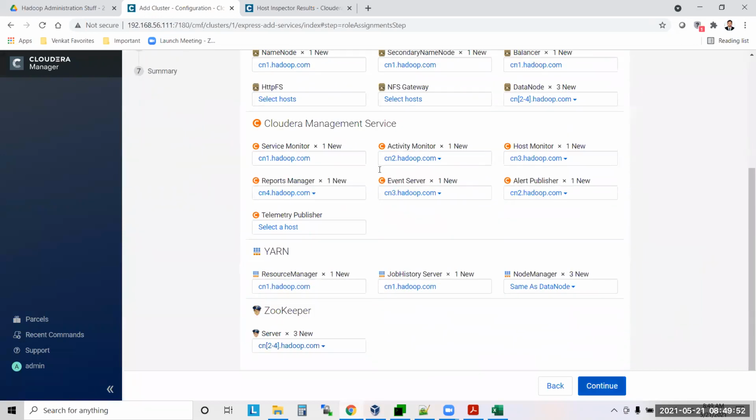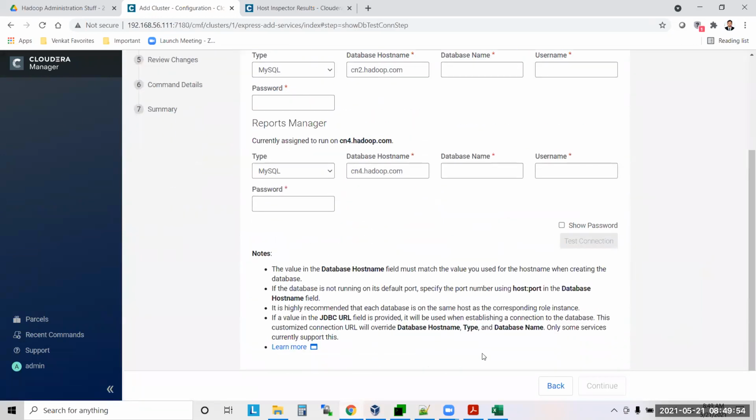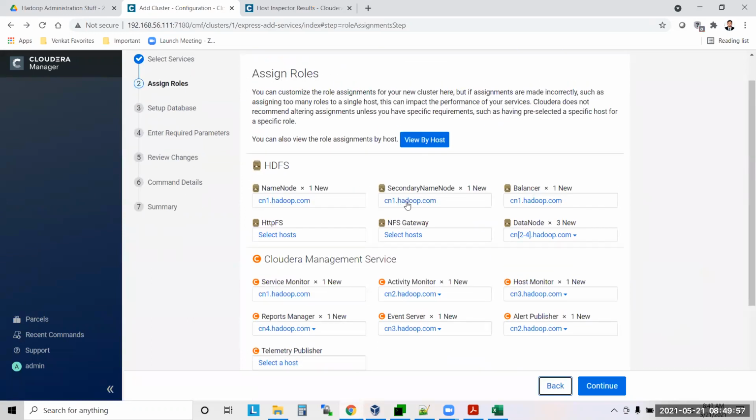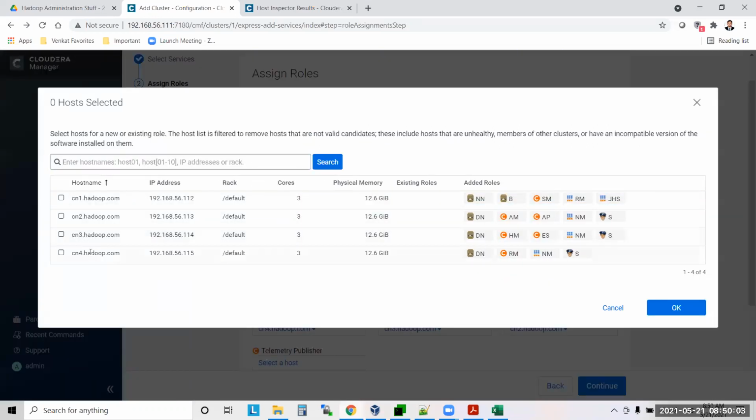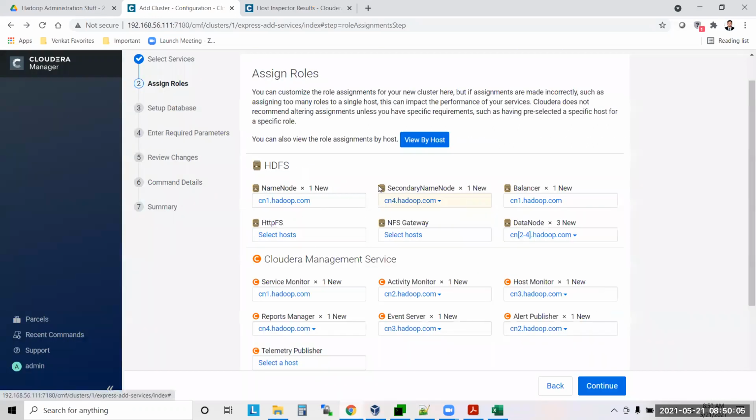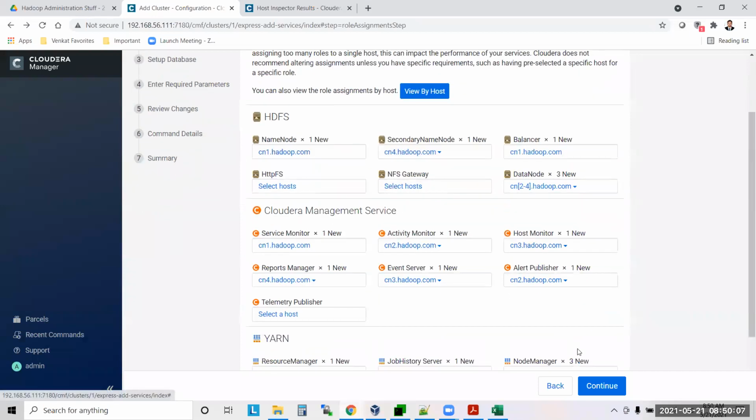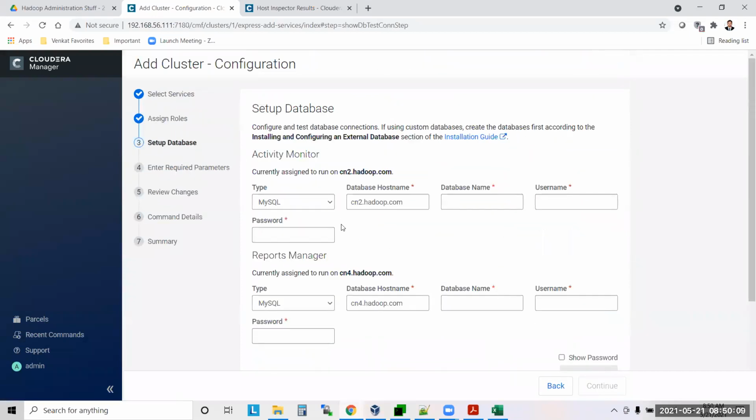Click on continue. Sir, secondary name node you didn't select. I have selected it, right? Secondary name node, CN1 now. CN1. Okay. Oh, secondary name node. Let us put it on a different machine. CN4. Yes, sir. Clear. Yeah. Continue.